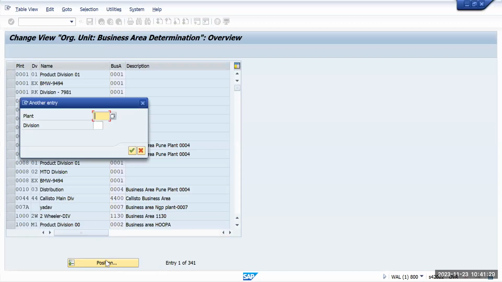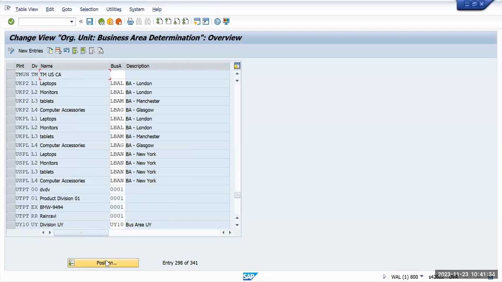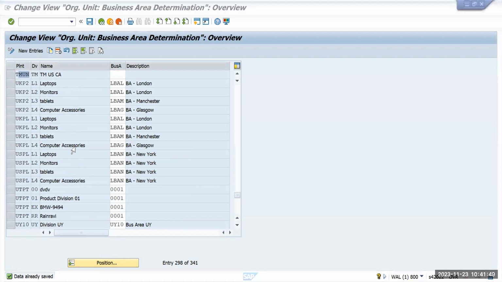So let's see. We have a plant Tata Motors UN. So yes, we have Tata Motors UN and the division. So business area we are keeping it blank. So this is fine. It has come from the previous configurations which we have done. So Tata Motors UN is interlinked. So we are good here.